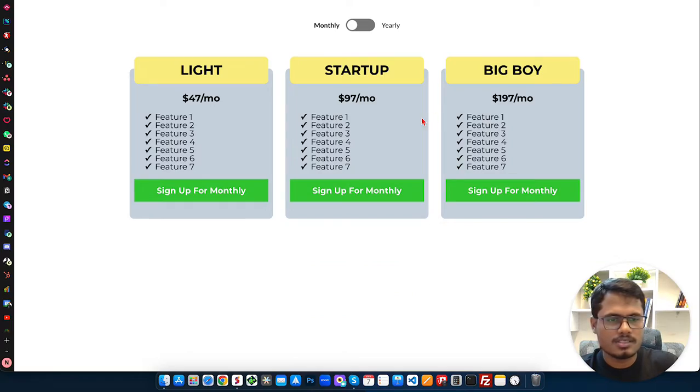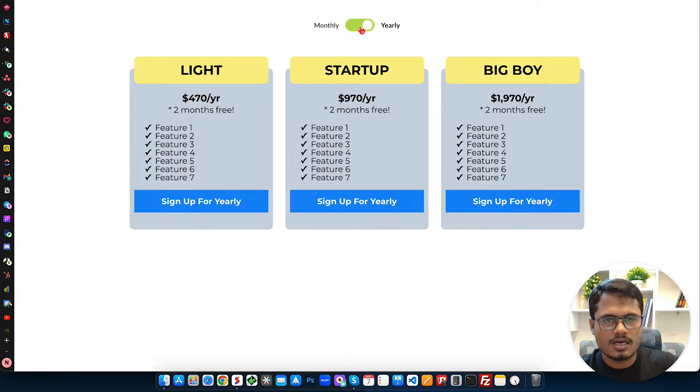Okay, so before getting started, let me show you the example of the dynamic pricing table. Here it is now. You can see we have a pricing table which has three different pricing plans: light, startup, and big boy, and we have the monthly pricing. If we want to switch to the yearly, all we need to do is click the toggle button here, and see, now it's showing the yearly pricing. So for the same packages, light, startup, and big boy, we have two different pricing options: the monthly pricing and the yearly.